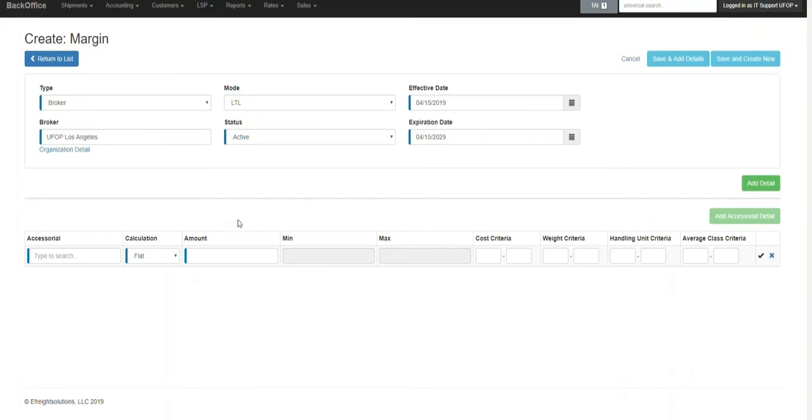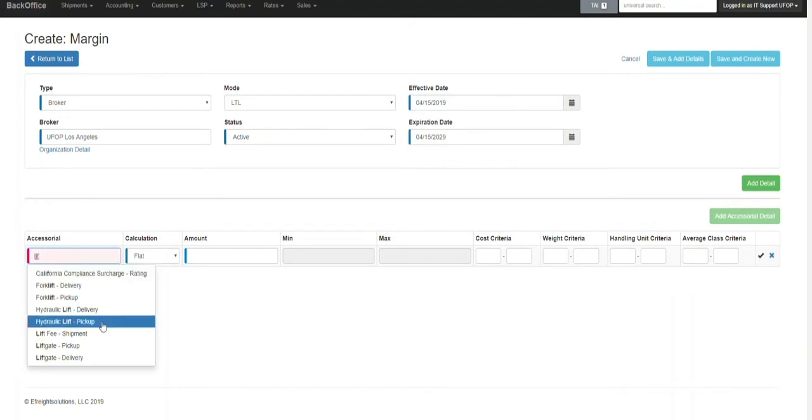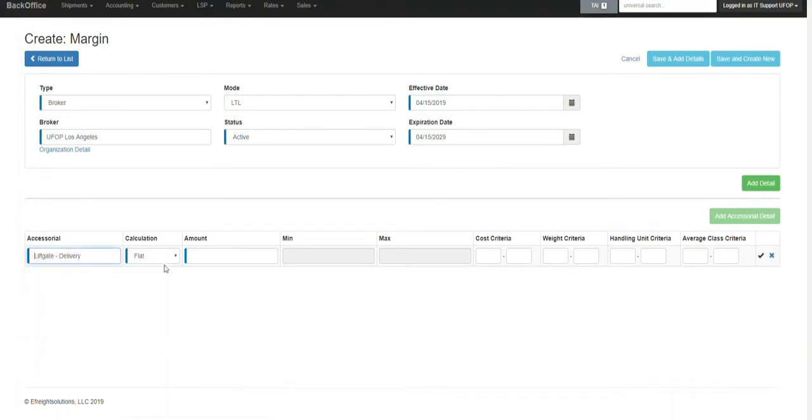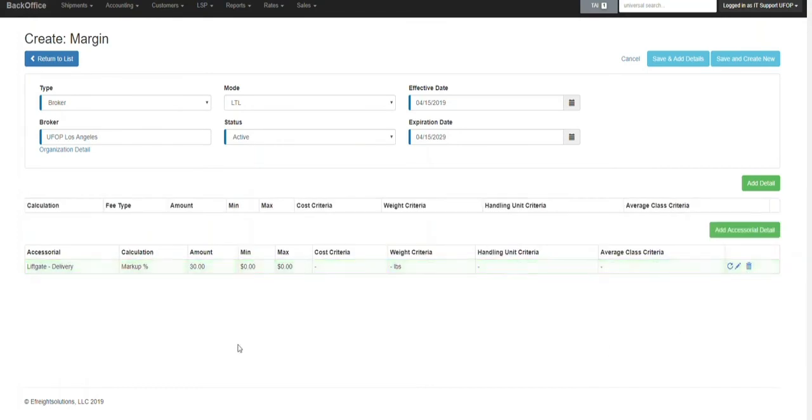But to start creating your accessorial markups, simply type in the accessorial you want to mark up. I'm going to do my liftgate on delivery. Select the calculation type. You can do cost per hundredweight, flat pieces, markup percentage, or margin percentage. I'm going to go ahead and select markup percentage, and we're going to do 30%. You can set minimums and maximums, and you can also do it by cost, weight, handling, and average class criteria. We're going to keep it simple and just do a 30% markup on liftgate at delivery. So I'm going to click on the check mark, and there you go.